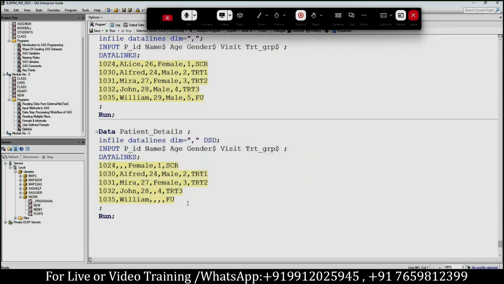See here how DSD is going to help you. While reading the data, if it encounters two delimiters one after another immediately, that is called consecutive. If it is encountered, DSD will set one missing. PID 1024, guys. Next, there is a comma delimiter. Two commas are there, so two commas come under one missing. Yes, for the name variable, it will set missing. Next, these two commas, it will treat as one missing. Age, it will set missing. Next, gender female. Next, visit, treatment group. We'll get your output for sure, along with missing.